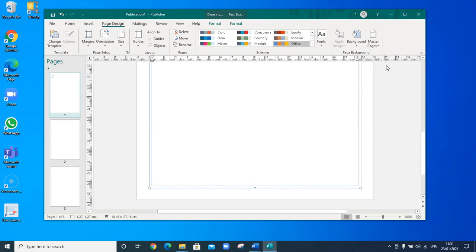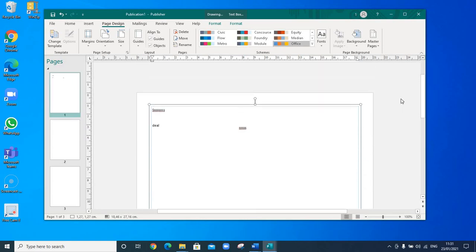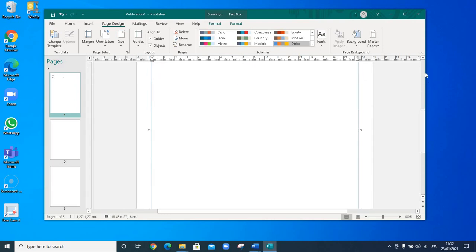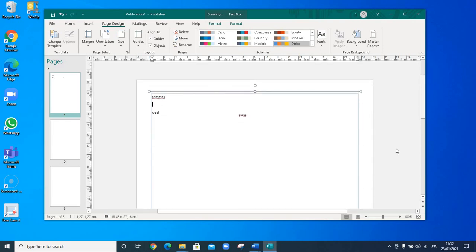I'm still on page 1 of my publication, or I can simply use the button here: click it, hold the mouse, and you can drag up and down as much as you want. So that's about the vertical scroll bar.